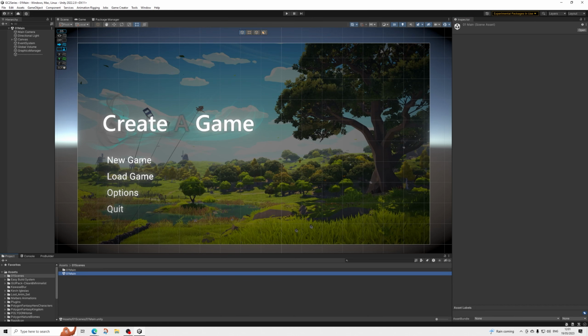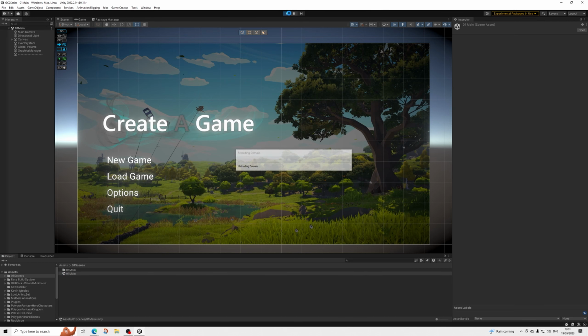So pretty straightforward. It's a UI scene. So I'm going to hit play and just walk you through it, and then I'm going to explain what we did here. So first of all, I want to explain why I made this into a package.